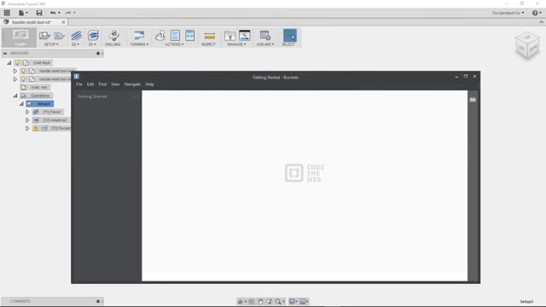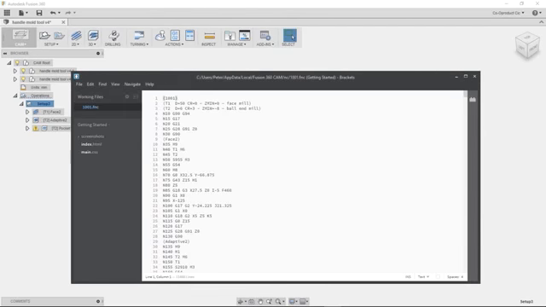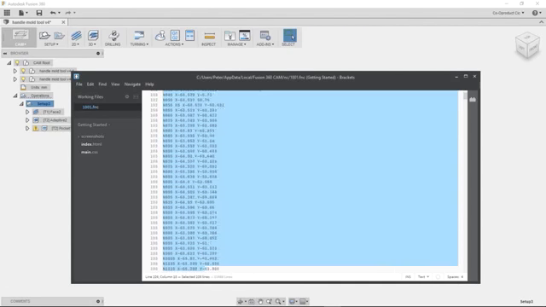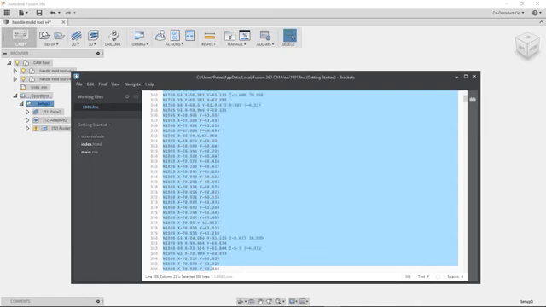This will open up a new window where we can see all the code, and if you're familiar with this G-code, then you might want to copy and paste that into another document so that you can run it on a specific type of machine, or you can edit it, etc. Whatever you need to do with it.